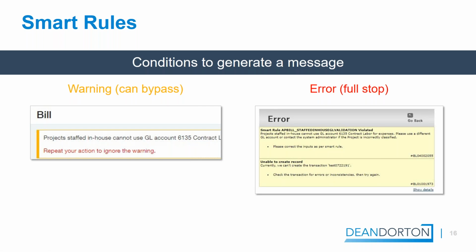So a warning is basically if you want someone to think about what they're doing, but still have the ability to do it anyway, because there could be a reason it might be right. Then you'd set up your smart rule as a warning, which means that somebody performs an action, an error message pops up on the screen, and they have this bit in red that says repeat your action to ignore the warning. That means that they can do it, as opposed to an error, which is a full stop.